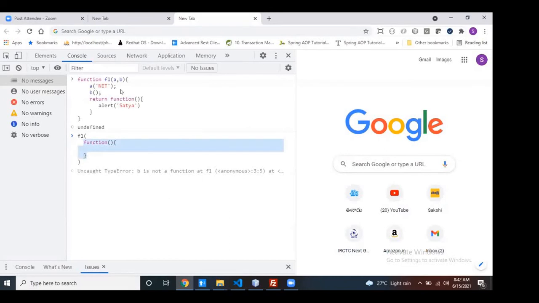You have to give it to some other person. That person is going to call it with another reference. That's it. So all anonymous functions are callback functions only. Directly we are not able to call it.